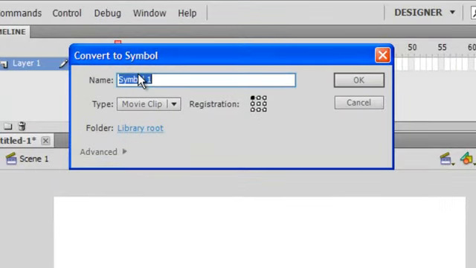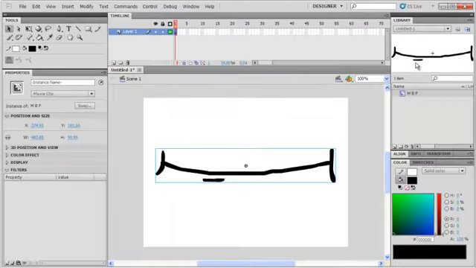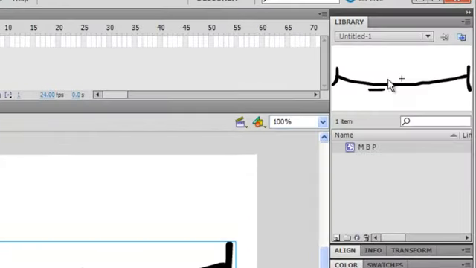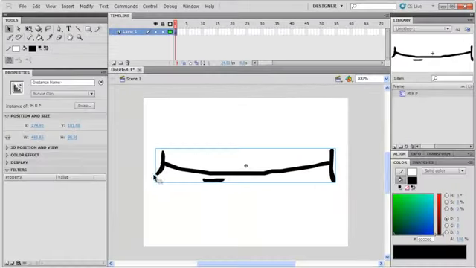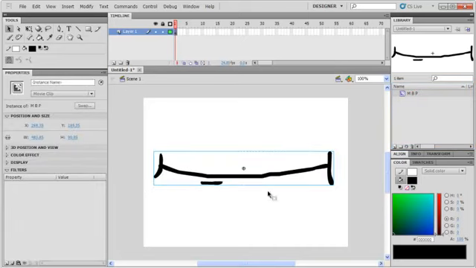Now, I'm just going to call this mouth MBP because those are the sounds that it can make. I'll put spaces between those. And once again, the only 2 types of symbols that we use are movie clips and buttons. I am not making a button, so I want to use movie clip. I'll set my registration to the center. That probably won't be a big deal, but I'll press OK. And then I'll see that mouth available in my library right here. I have the blue bounding box around it that tells me that it is a symbol. And I could delete it here, drag it back in, and use it over and over again.